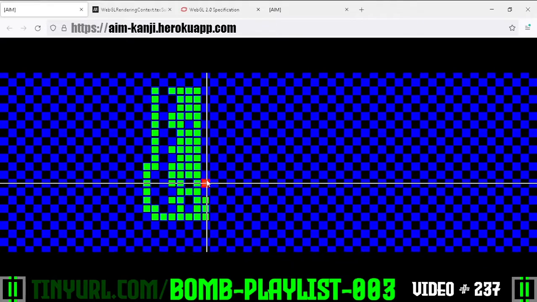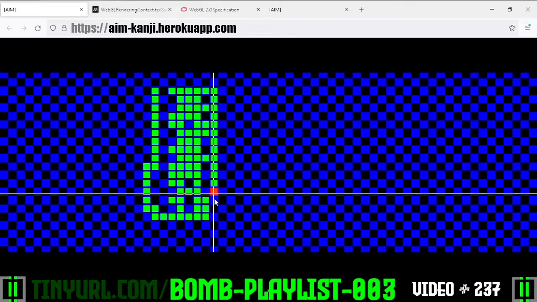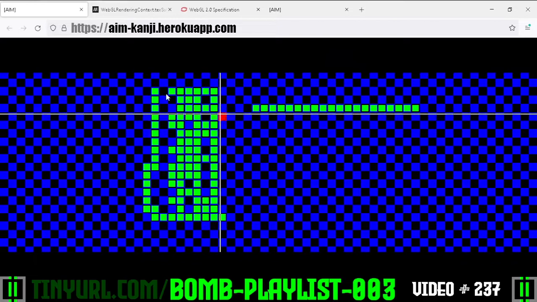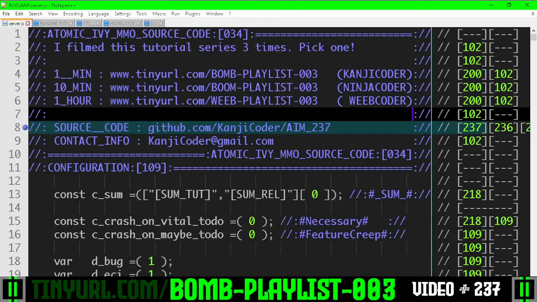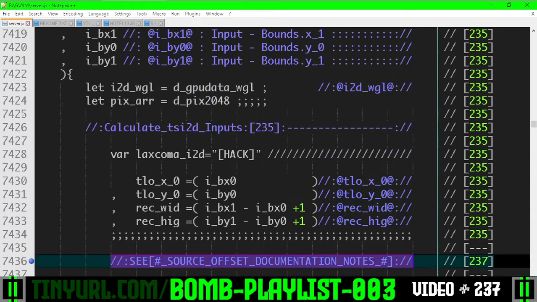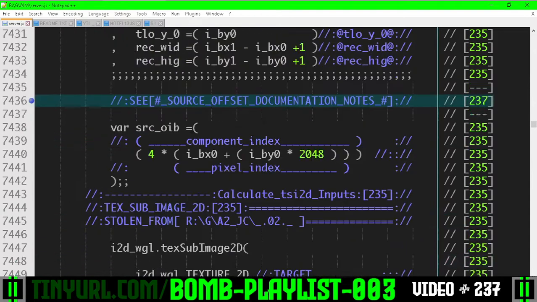So I thought it had something to do with the fact that when we go vertically, it's a different scan line, and when we're horizontal, it's the same scan line. I'm not sure. So we added some places in the code where we're kind of looking around. I have some notes for the source offset here inside of the GPU sync function for the different bounds.